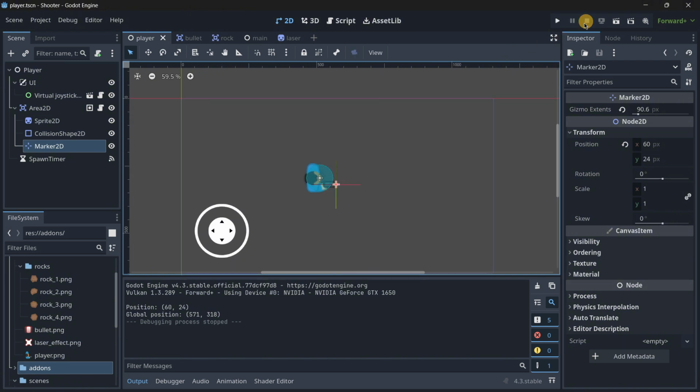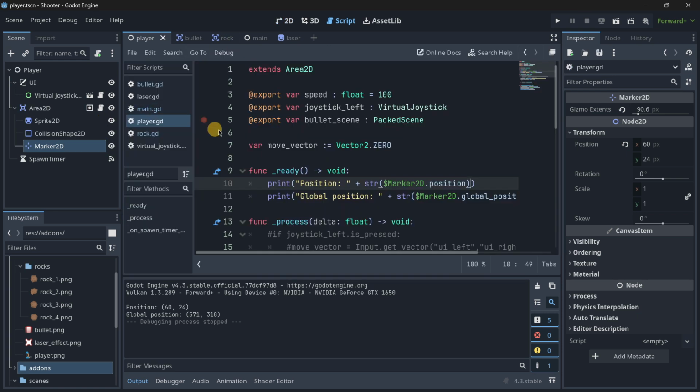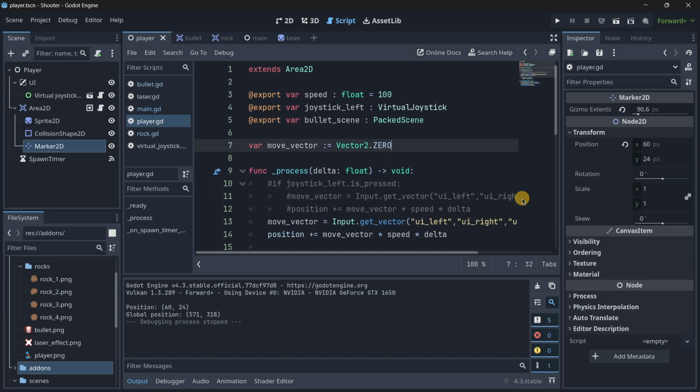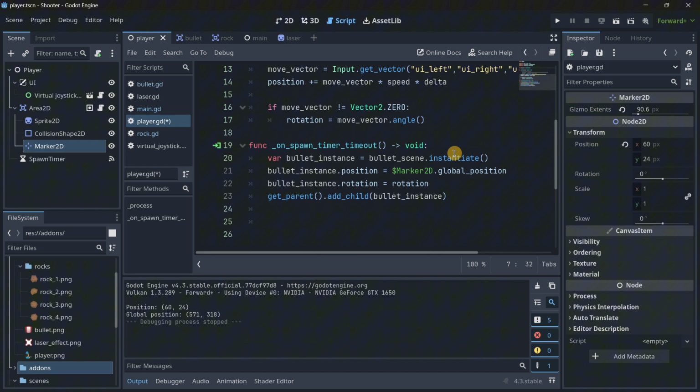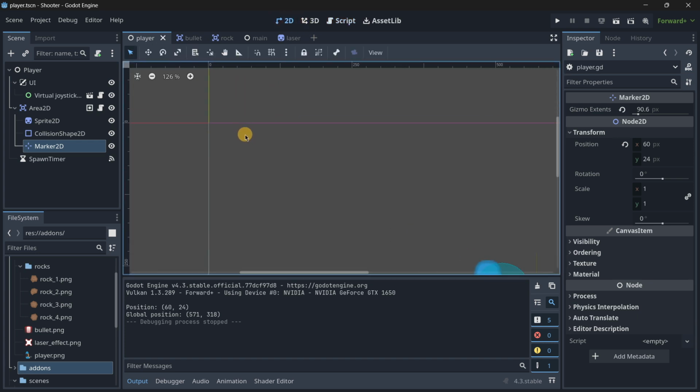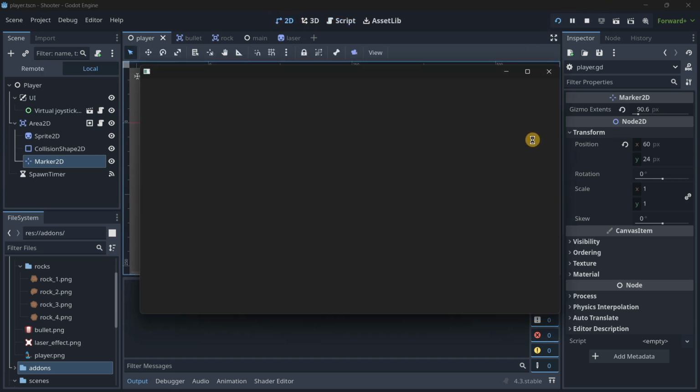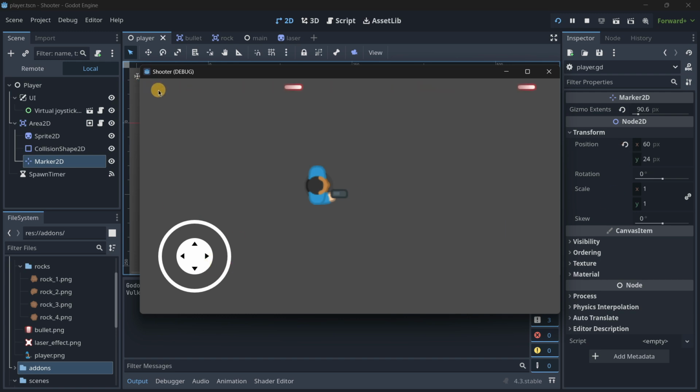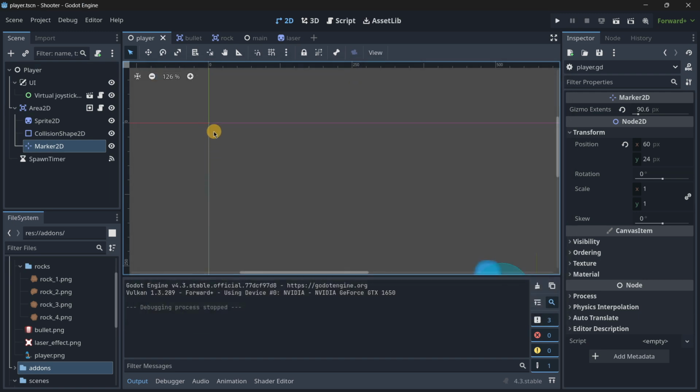So then when do you want to use position or global position, or rotation or global rotation? The best thing that you can do if you are not able to understand this concept completely is to play with both of them and see what different results you end up having. If here in the marker I don't use the global position, what you will see is that the bullet is instantiated over here, exactly at 60-24. There you have it, this is the 60-24 position, okay, relative to the viewport.